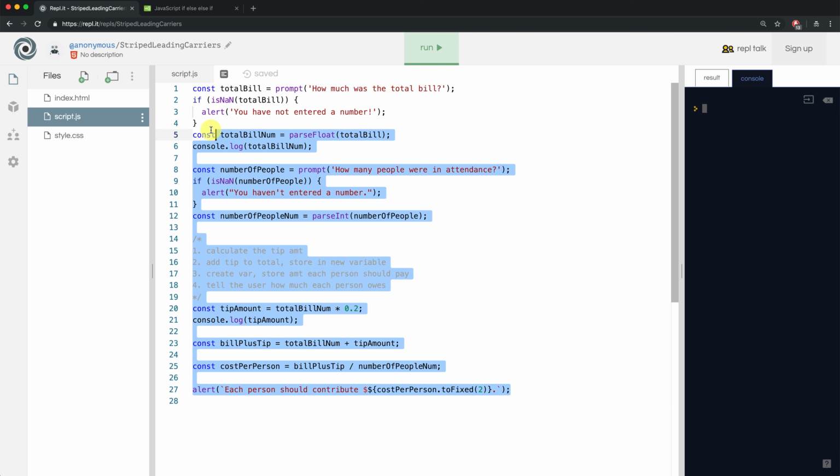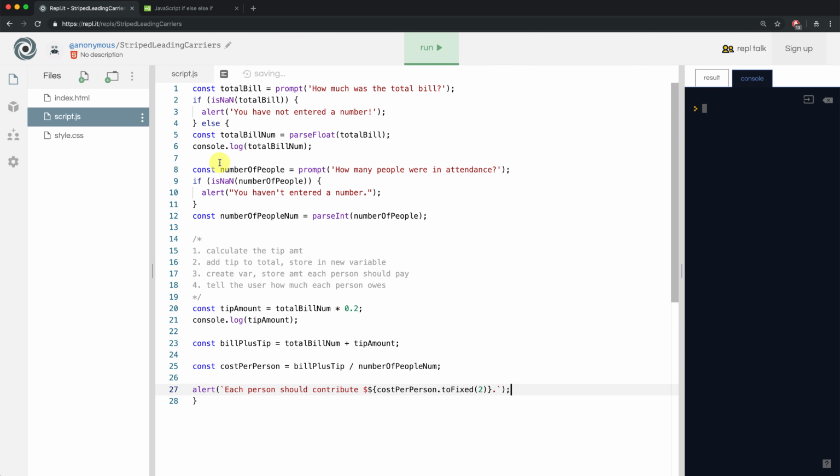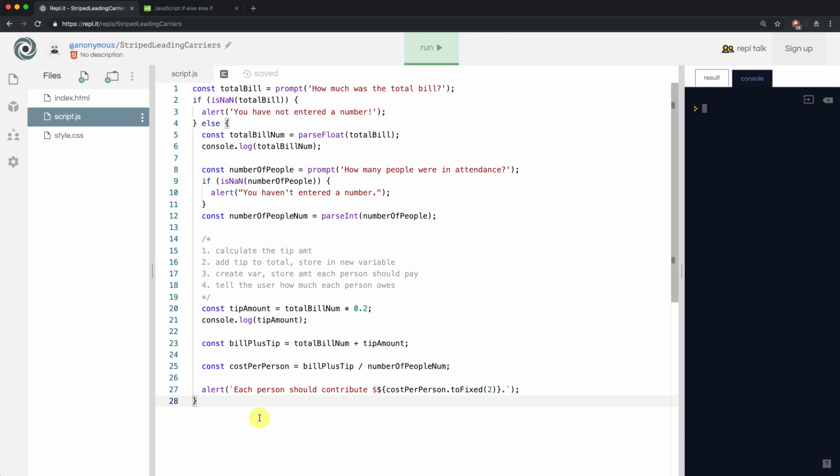What I'm going to do is grab everything that comes after this if statement, and I'm going to create an else statement. And inside of this else, I want to make sure that I put the rest of the program. So if we find out that total bill is not a number, we're going to say you have not entered a number, and the program is going to stop right there. Otherwise, else, continue on. So I'm going to put the rest of the program in, and let me make sure I indent it so it's easier to read.